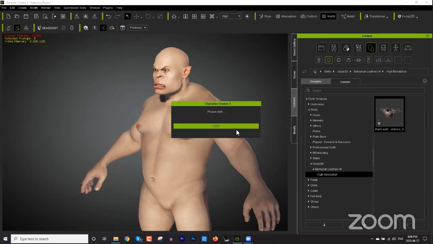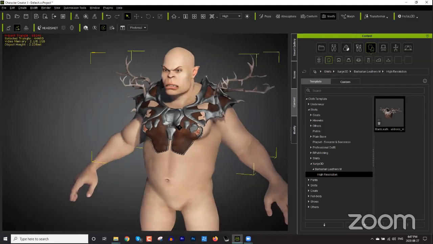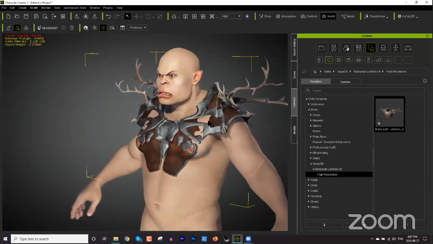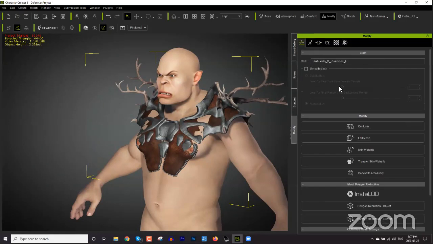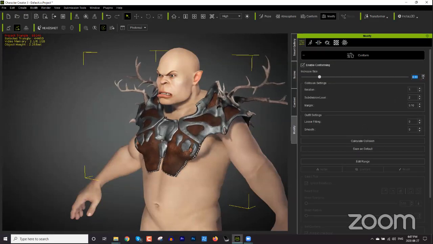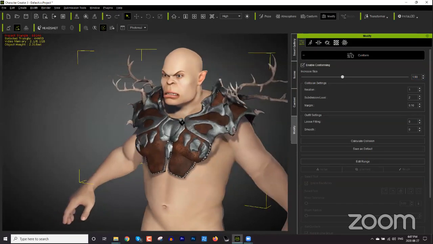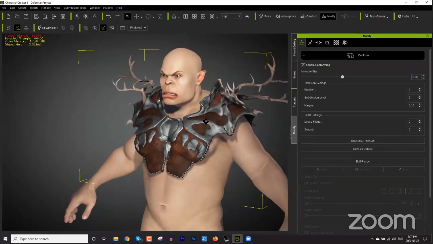And we'll just throw this on. We're going to need to resize this slightly because obviously this ogre is too buff for his own good. He's too buff for this item of armor here. So what we're going to do is go over to our modify tab under attributes. We're going to go to conform, and we're going to increase the size. Okay, we can just increase it slightly so it's covering his nips. All right, and there we go. That's a good size for this item here.